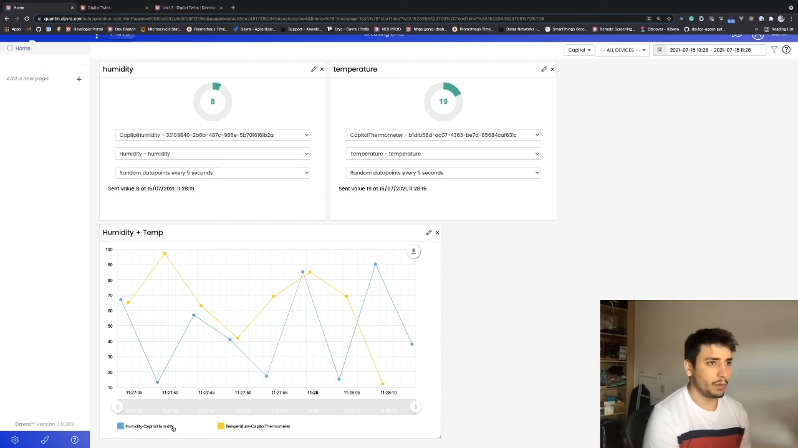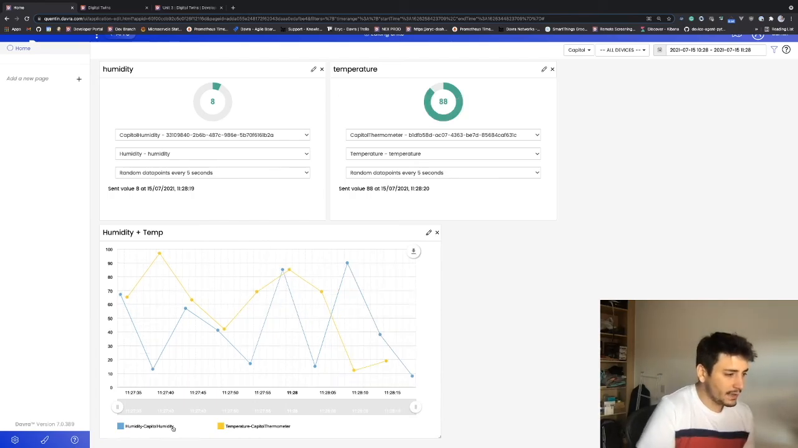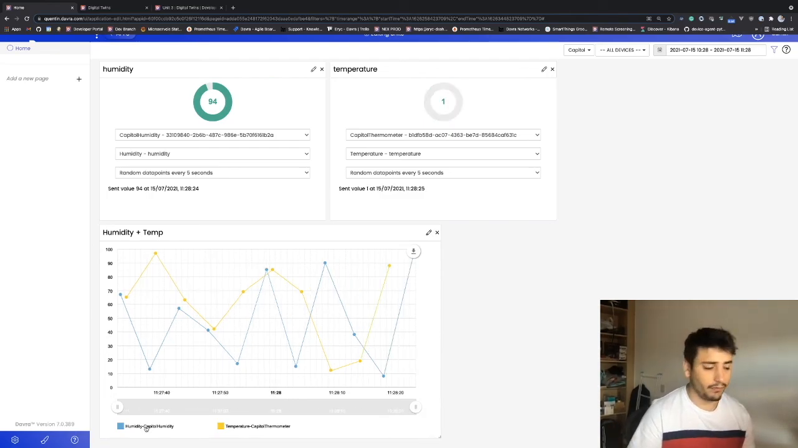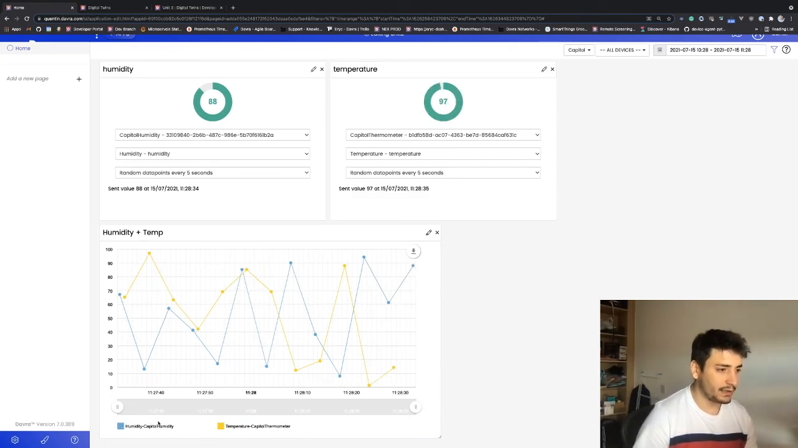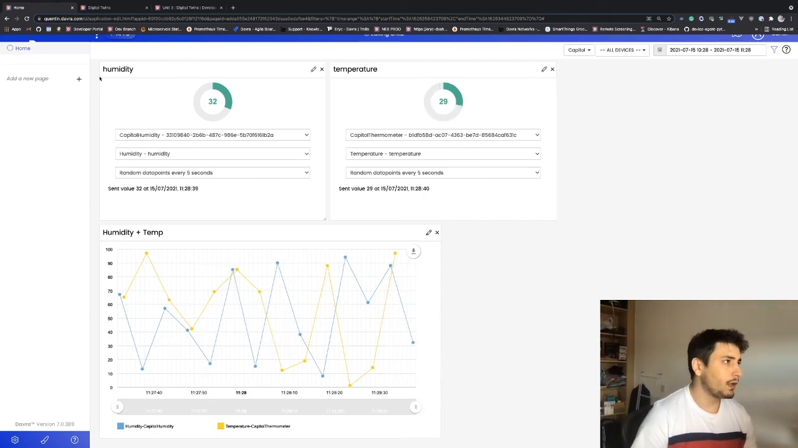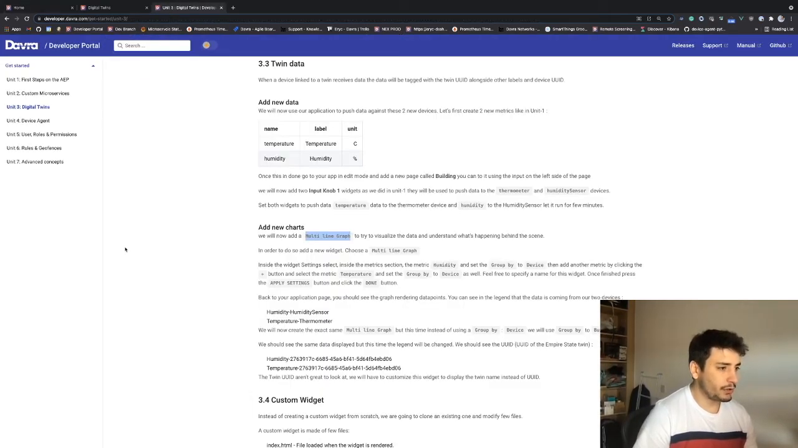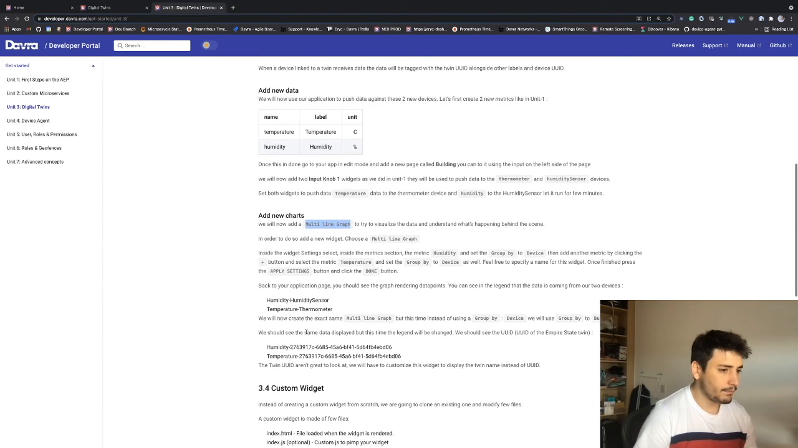So what I would expect, instead of having capital humidity sensor, is to be able to say, give me the humidity of the capital. I don't want to know the humidity of the device. So what we'll do is build a custom widget, and I'll show you how to do that in a second, just to change how the legend is generated and make it a bit more readable.